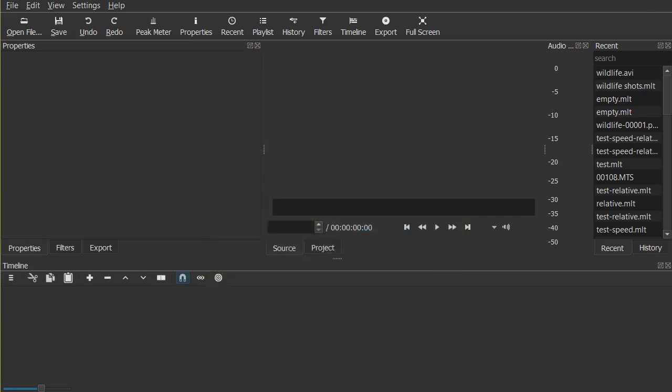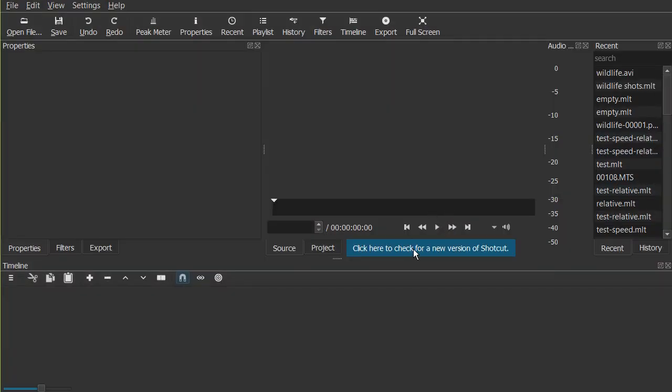One of the first things you'll notice when you start it up is that there is a notice here to click here to check for a new version of Shotcut. When you click it, it'll tell you if you are and if you're not. It does not automatically check. We don't like to reach out to the internet automatically without your input. So you click to opt into it.